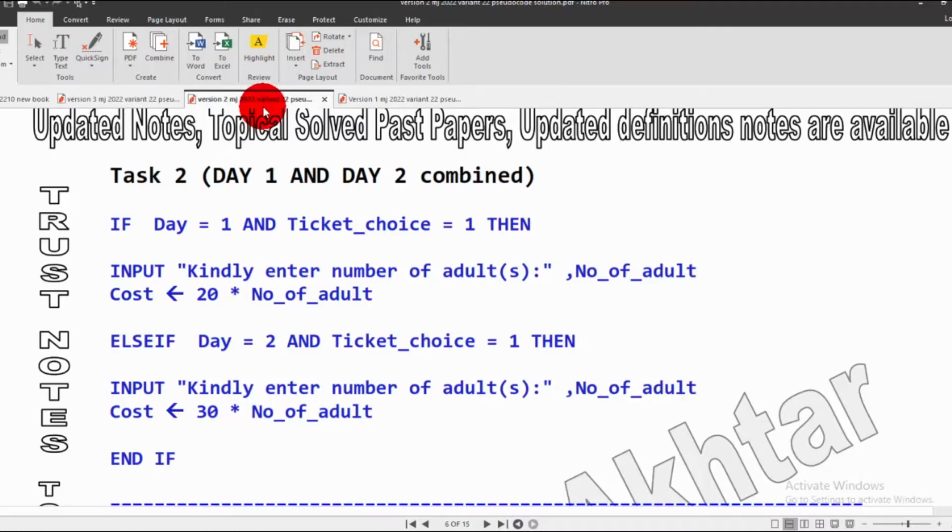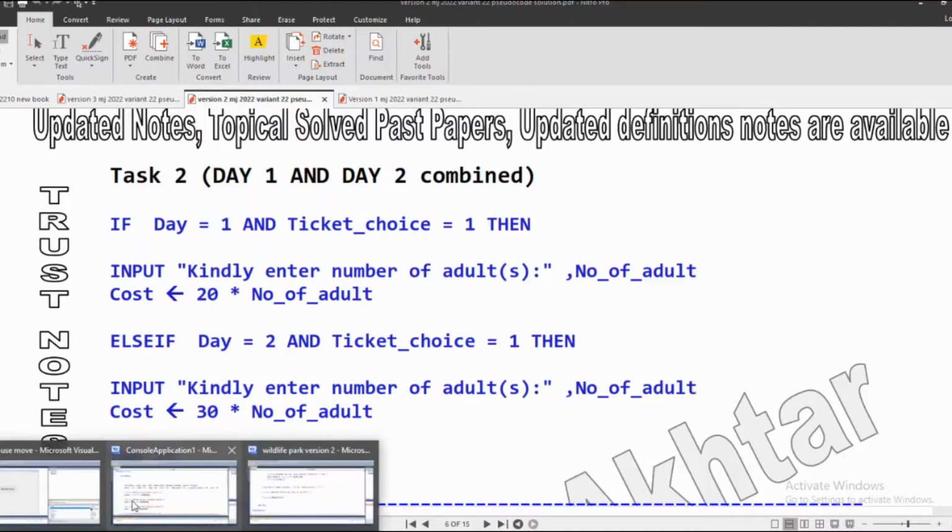Students are demanding to see the Visual Basic code, the high level language code, showing how we can implement version number 2 and version number 3 in Visual Basic. Whether this code is working, whether it is functional in Visual Basic or any other high level language, in today's class we will check it out. This is version number 2, in which I combined day 1 and day 2. I already typed the code over here.